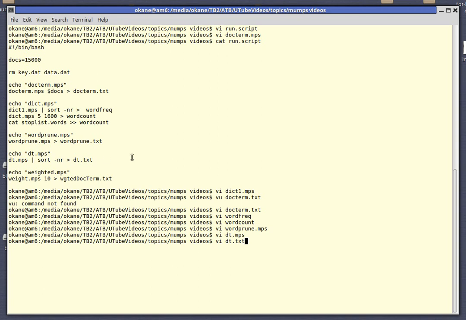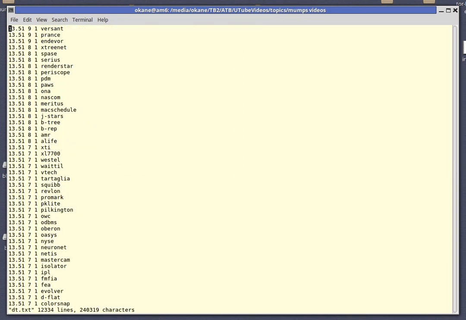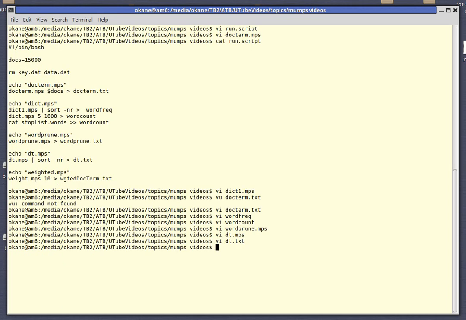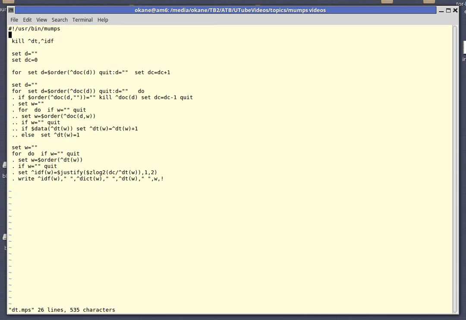I prefer to do it in reverse order, get the biggest first and the smallest last. Okay, there you are. The highest value here was 13.51, and there were a lot of words at 13.51. The next number is the number of times it occurred in the collection, and the next one is the number of documents. Is that right? Let's double check here. Yes, it's the number of times it occurred in the collection as a whole, followed by the number of documents it occurred in.